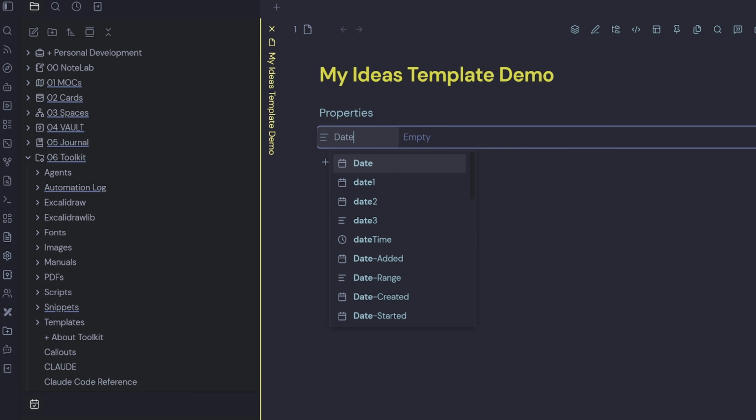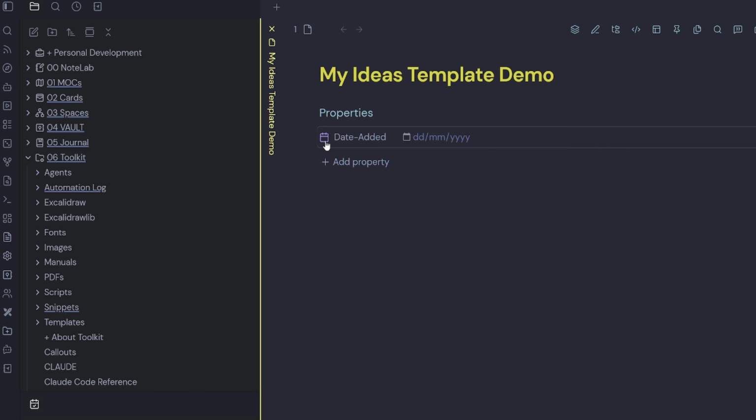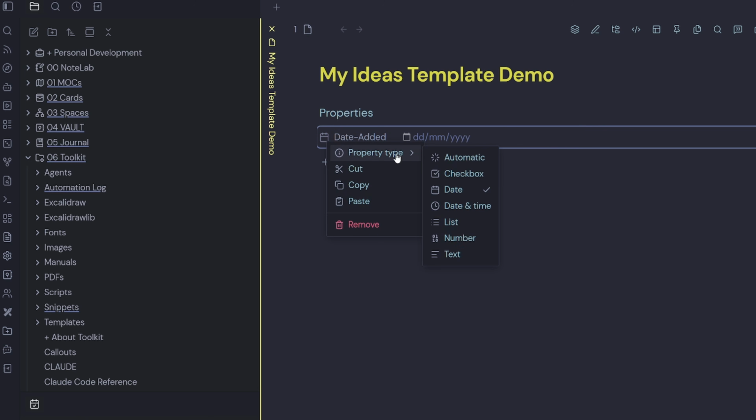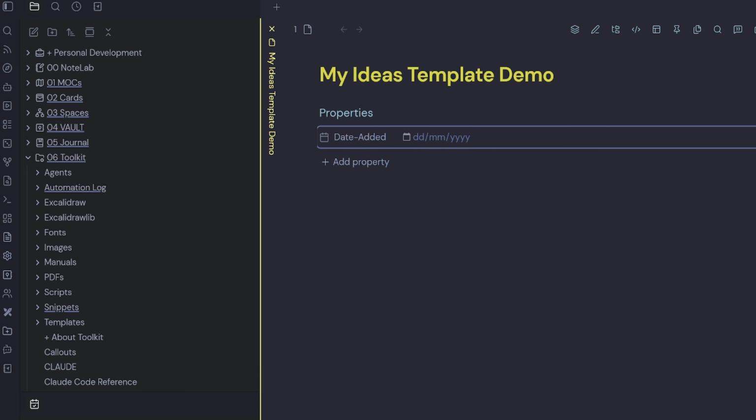So I'm going to call this one date. If I've already used a property called date before, it will show here. So I'm going to choose date added. You can see a little icon next to it to show the property type. If I right or left click, I can choose the property type. It's already detected that it's a date because I've used it before.